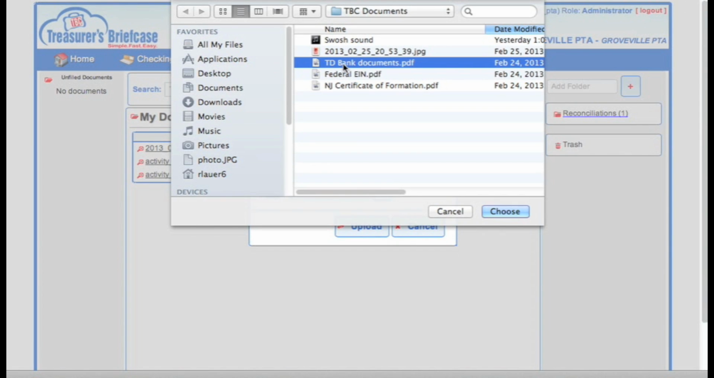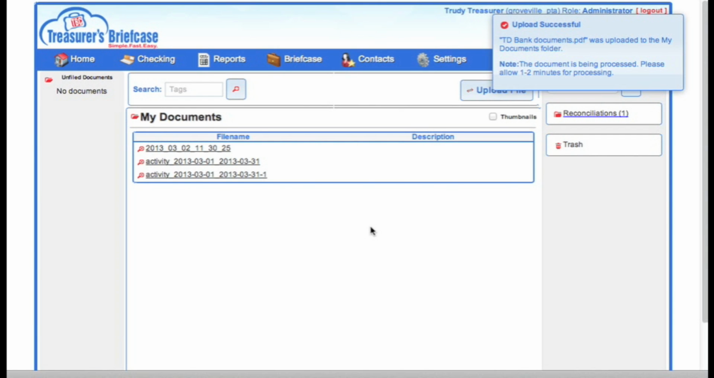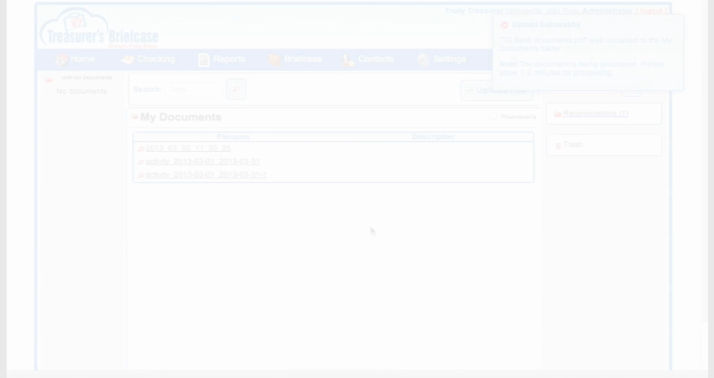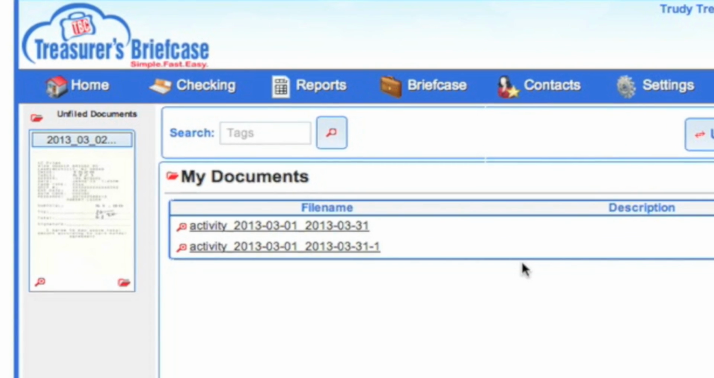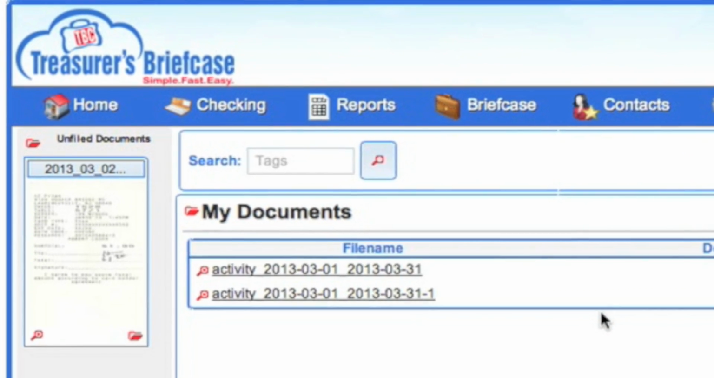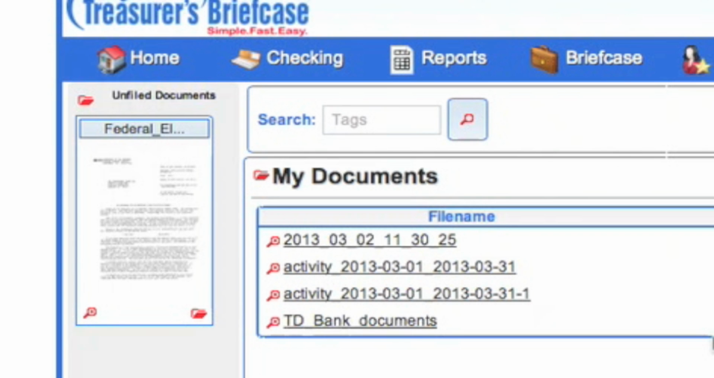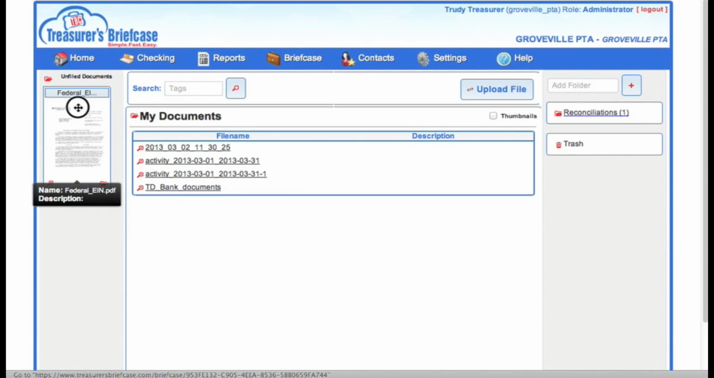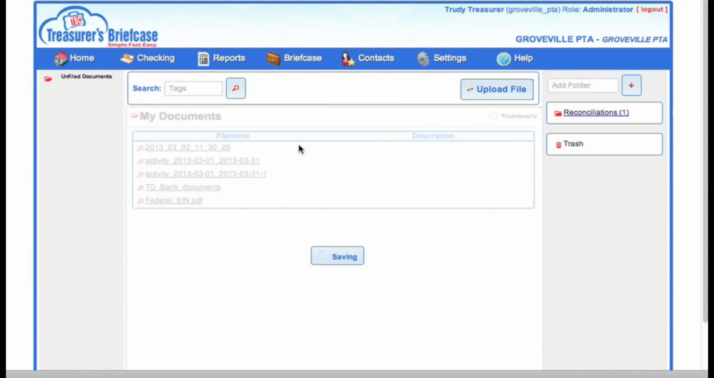I choose the file, select a folder, and Treasurer's Briefcase processes my files and then lets me know when they are ready to be filed. I can also add tags to a document or add a short description so we can quickly search for it later. Documents emailed to your briefcase will be shown in the Unfiled Documents section on the left. To file them, just drag and drop them to the current folder or one of the other folders on the right.